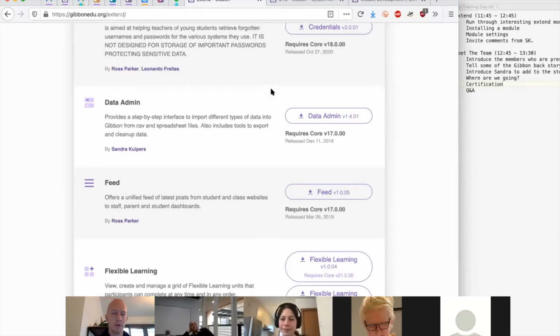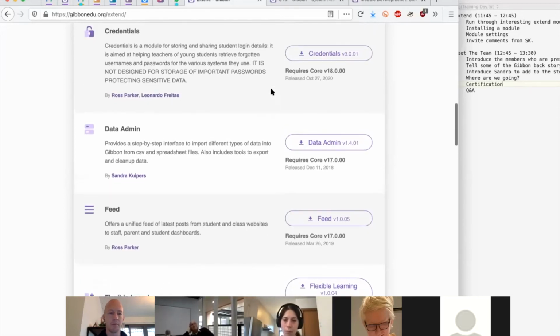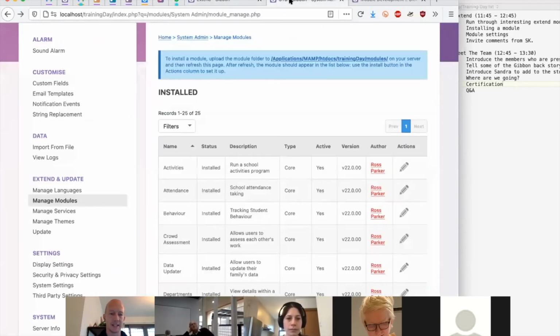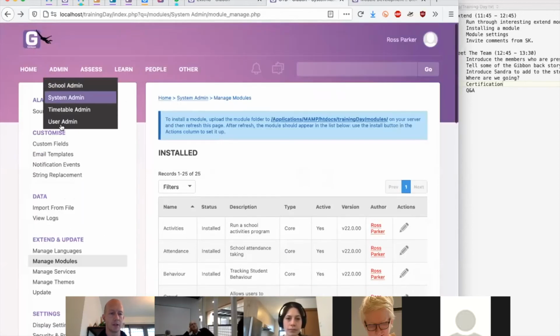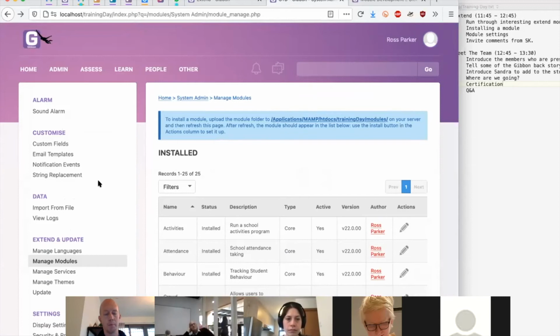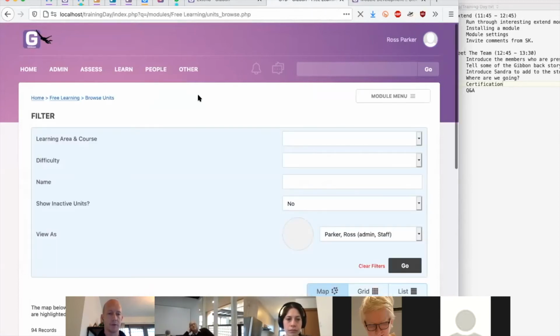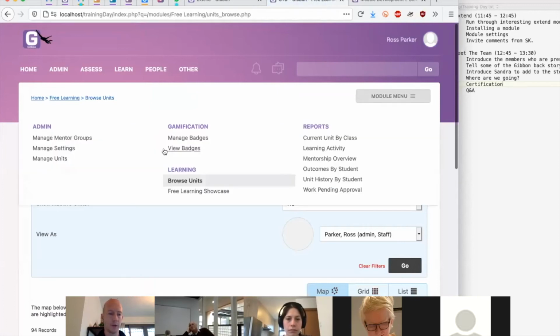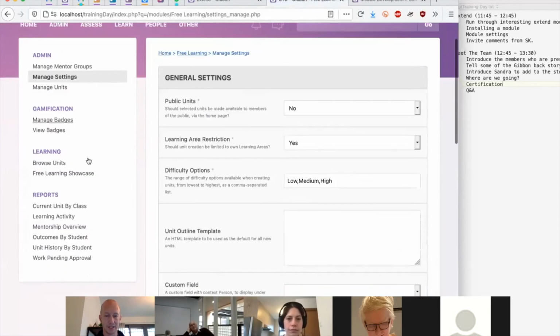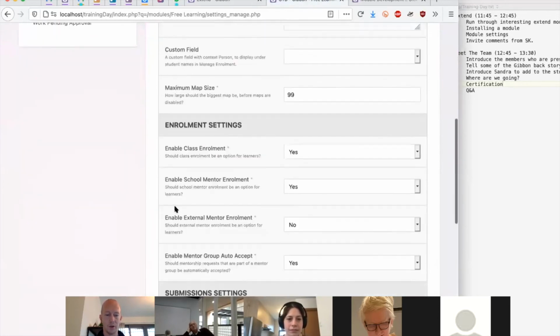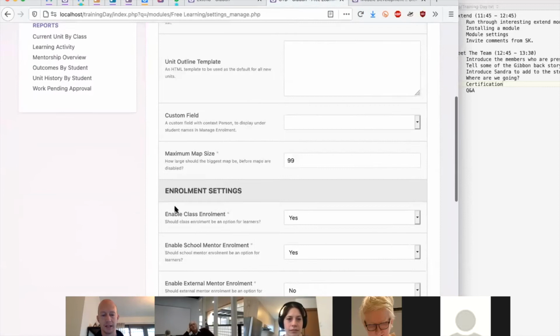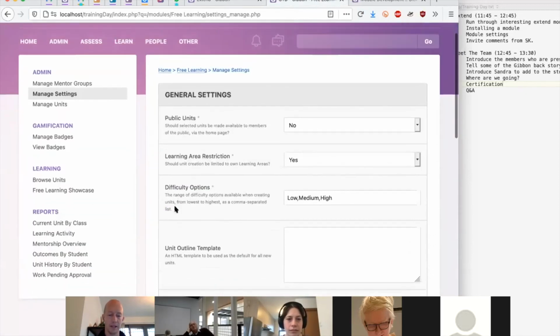In terms of administering modules, like module settings, this is a little bit different. In Gibbon, you get used to going to admin to do all of your settings and your adjustments, but the additional modules contain their own settings. So for example, if you're looking in Free Learning and you want to look at the settings, you'll find them here under Manage Settings. So do just be aware that there'll be a whole suite of settings in most of the modules that let you customize the way that they work.